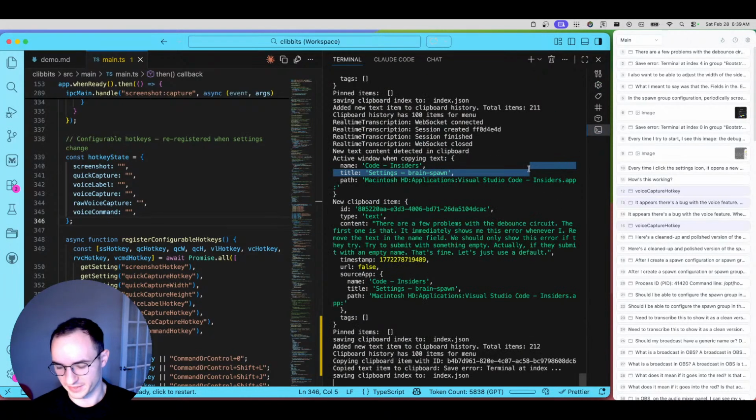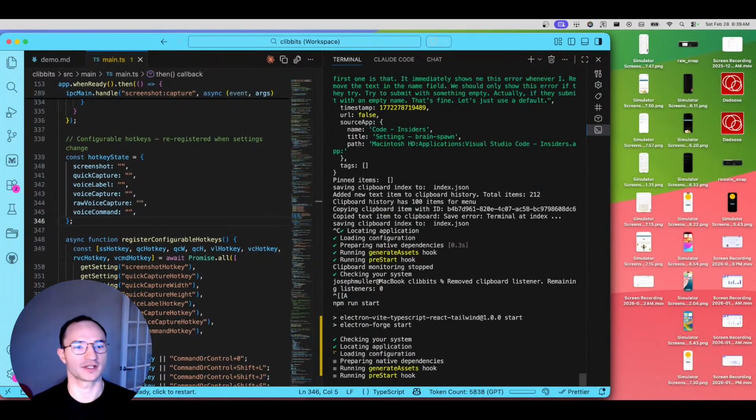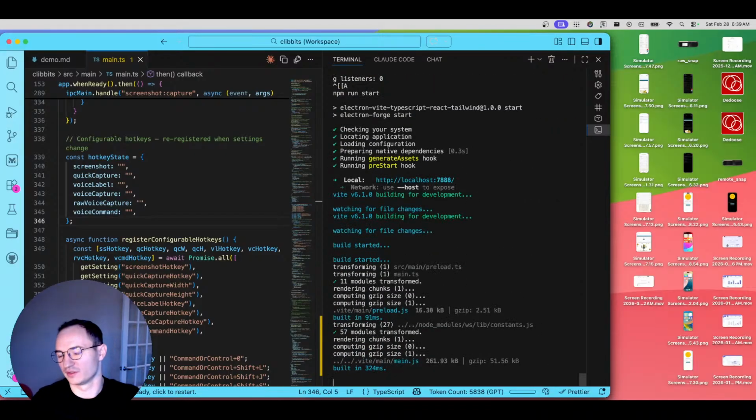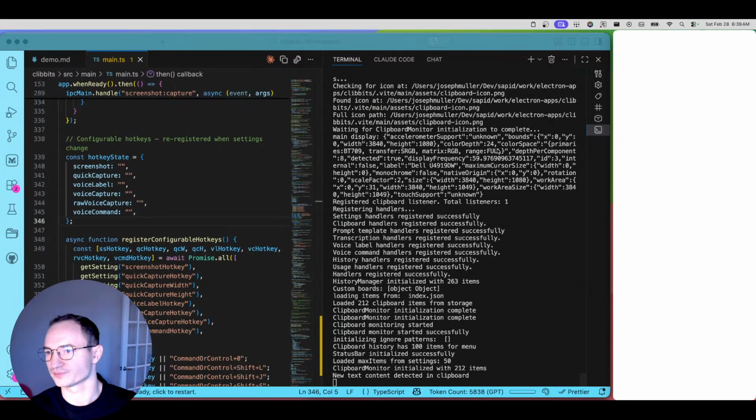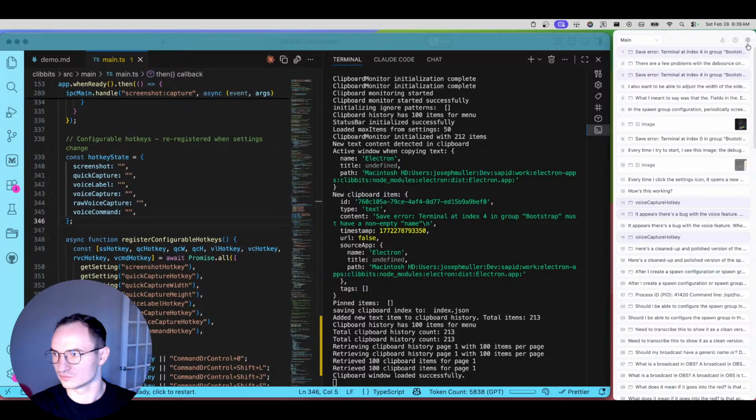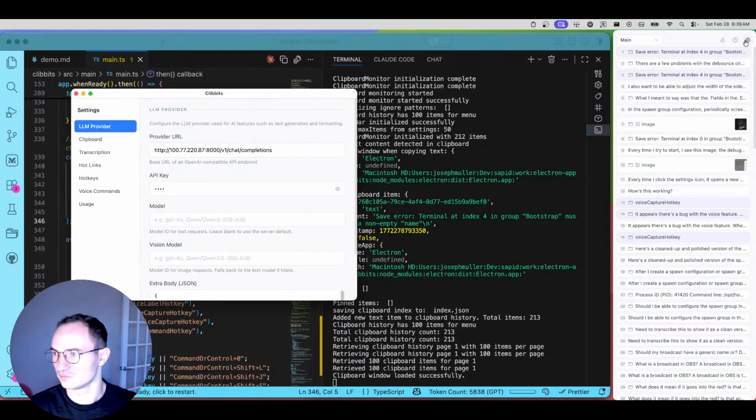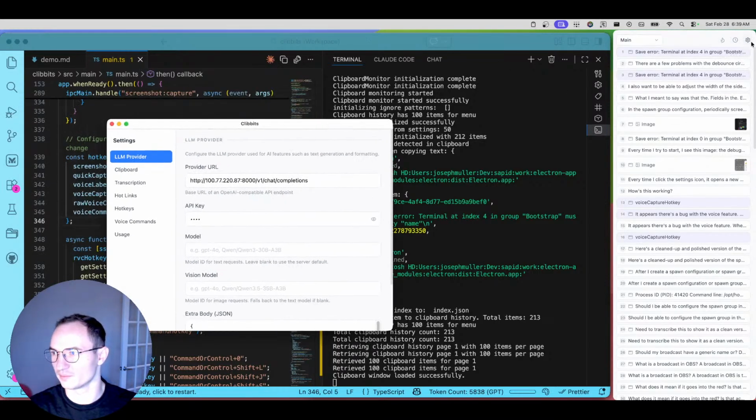I think this is one where I have to restart because it's using the main process of the Electron app. Let's create the window. There's one. Oh, there we go. Nice.